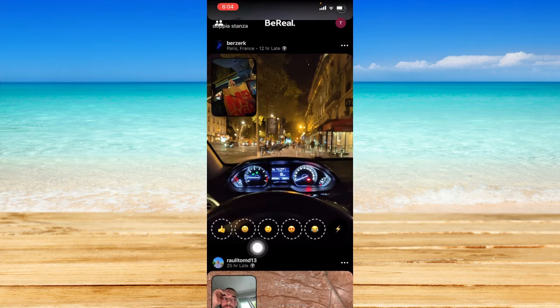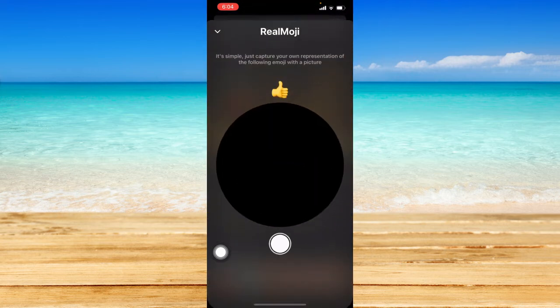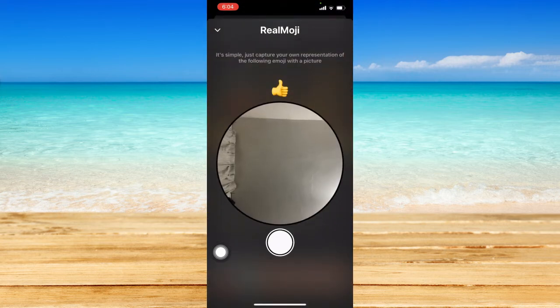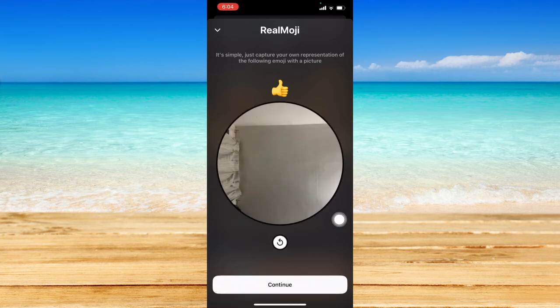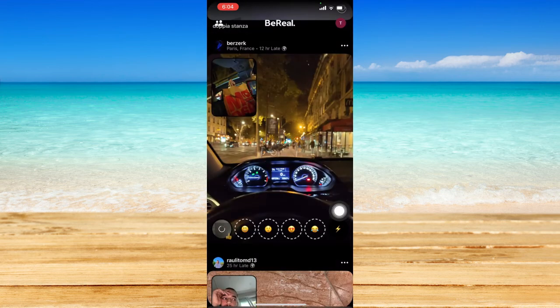For example, I'm going to select one emoji from here, like that, and it will open up the camera page. As stated at the top part of the screen, just capture your own representation of the following emoji with a picture. That is how you can basically change the emoji on BeReal, by taking your own representation of the emoji you have chosen to react to that particular post. Just click on the shutter button right here and click on Continue so that it will be sent to that user. That is how you can change emoji on BeReal.